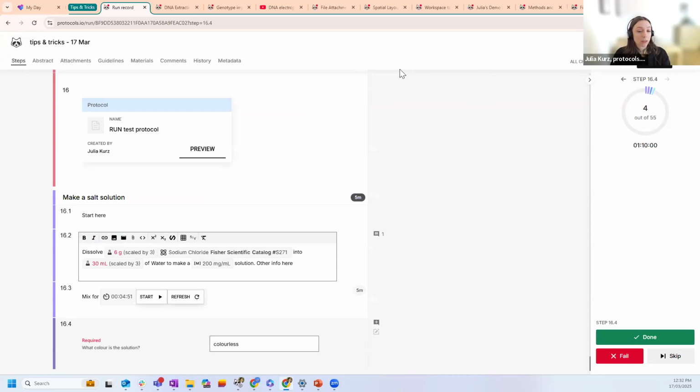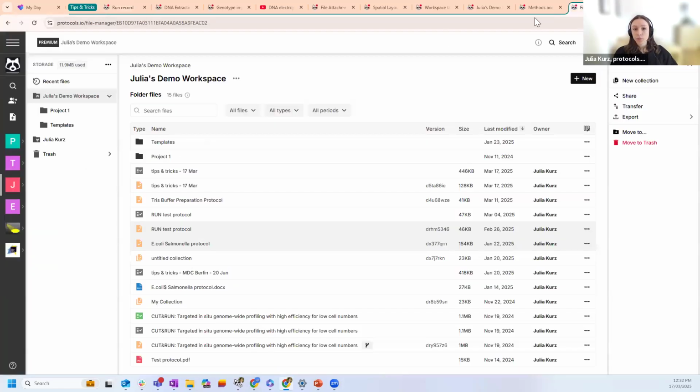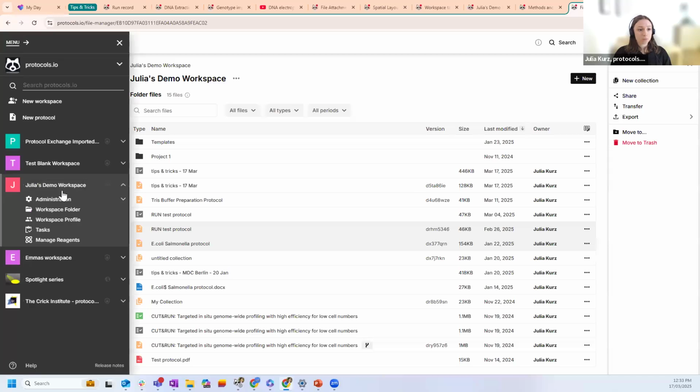Okay, so that's the run. Now I'll show a bit more of the functionality you can use within workspaces, which is the reagent manager and task manager. So if I go to my file manager, this is the workspace that I'm in right now, and I can access the task manager from this link here and the reagent manager from this link here.